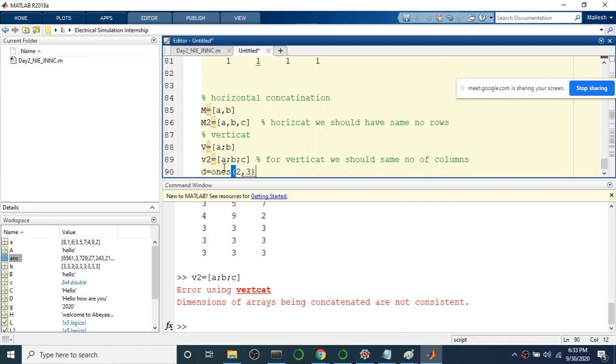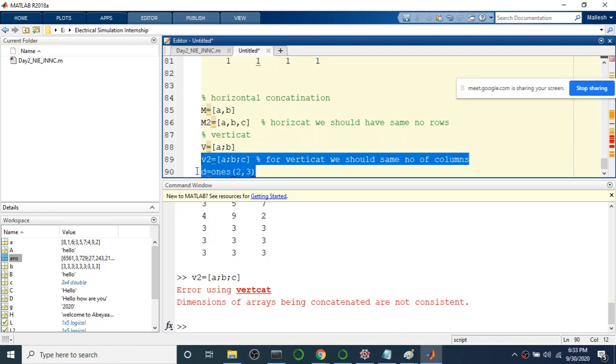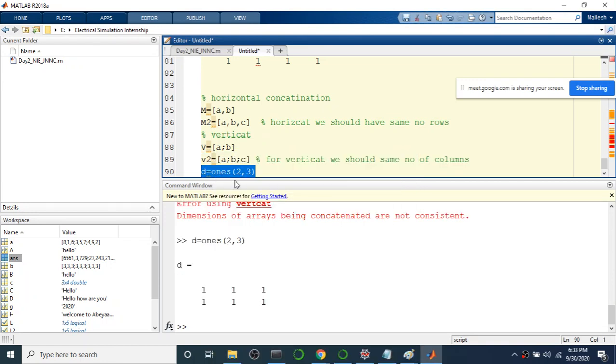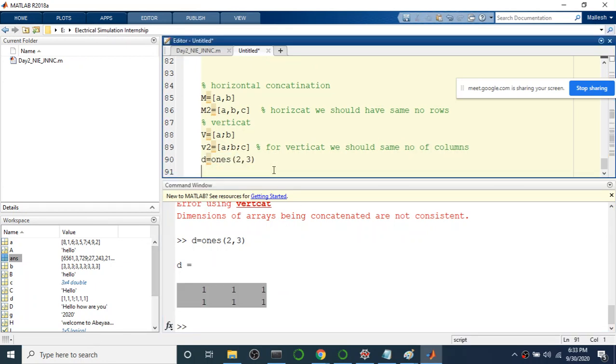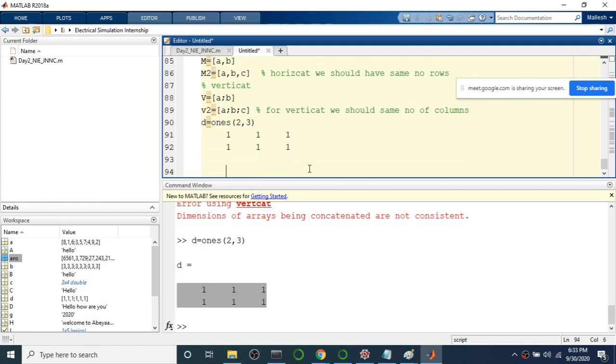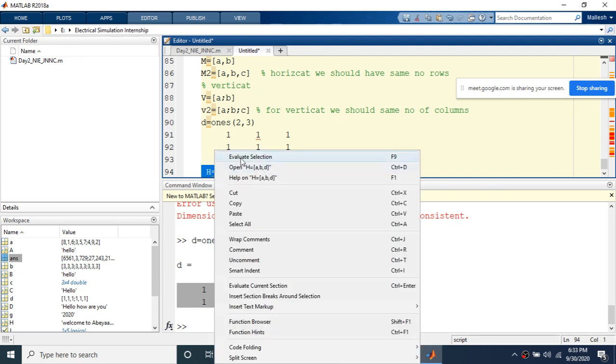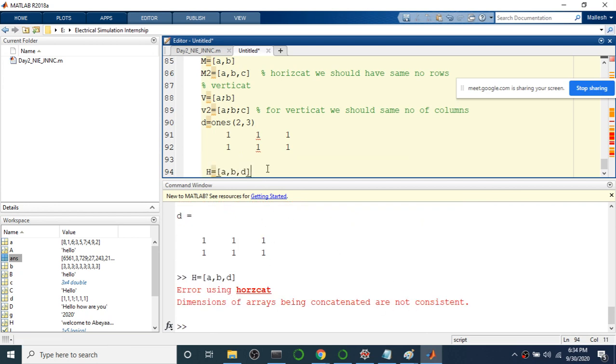If I execute this, it has 2 rows and 3 columns. So when I keep this here and try to do the horizontal concatenation, H equal to A comma B comma D, A and B have 3 rows each, whereas D has only 2 rows. That is not possible. You will get this error: mismatch.